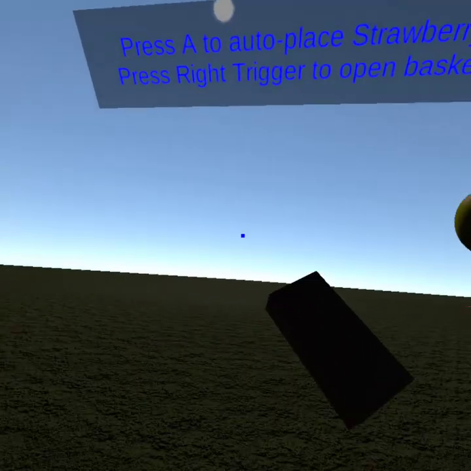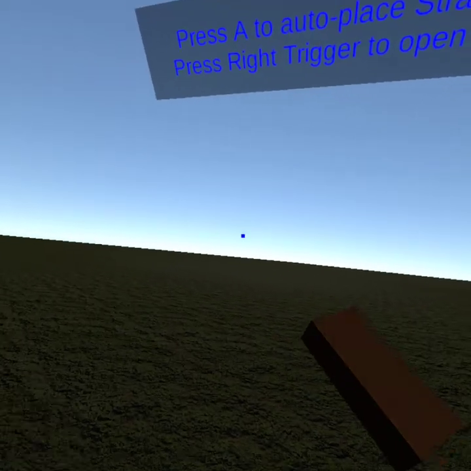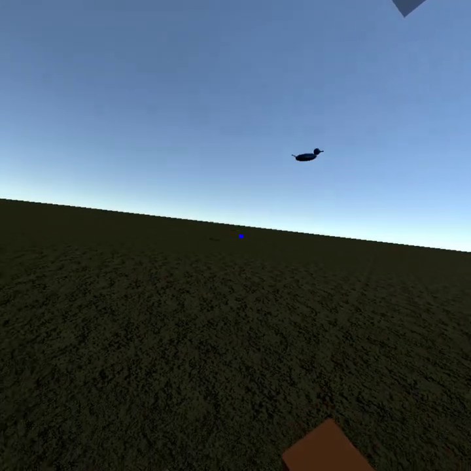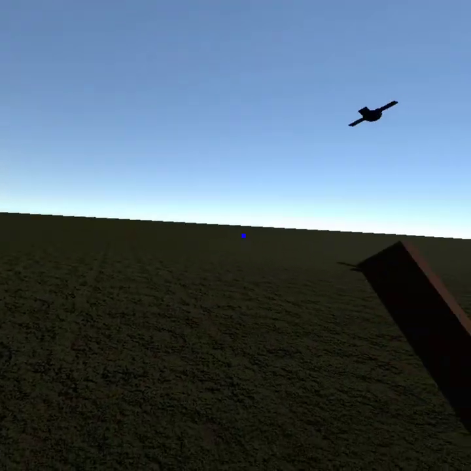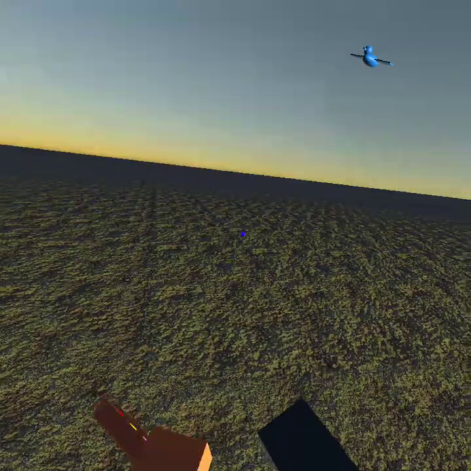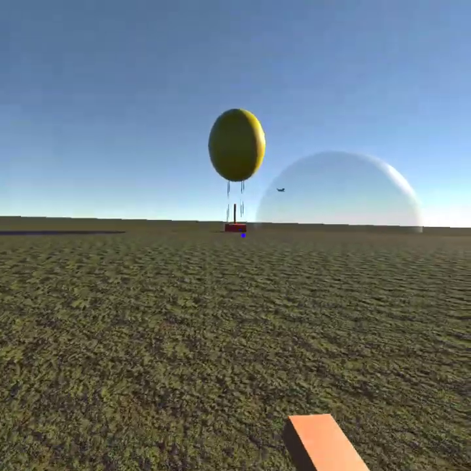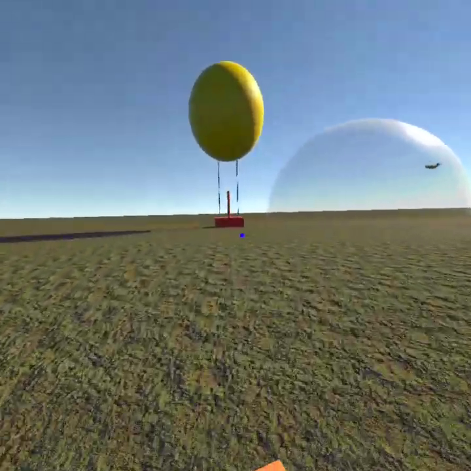The bird's goal is to eat the fruit. So it would follow the fruit wherever the user is carrying it, whenever both the bird and the user are inside the feeding zone. So let's check the checklist. Only figs and grapes are remaining, so let's go and complete that as well.